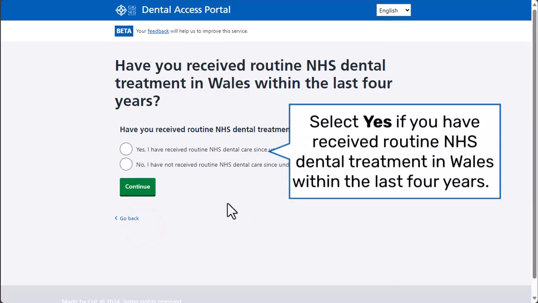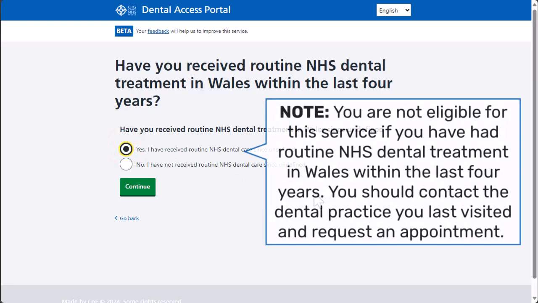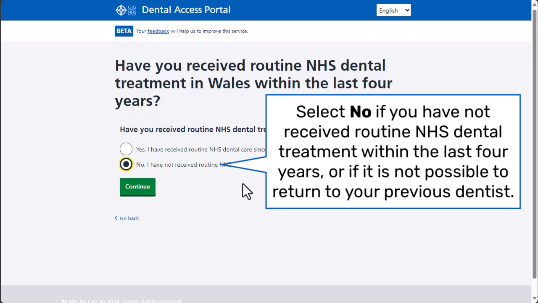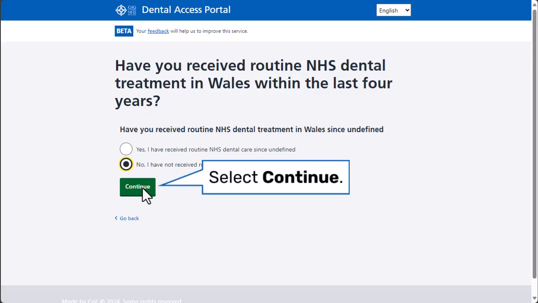Select Yes if you have received routine NHS dental treatment in Wales within the last 4 years. Note: you are not eligible for this service if you have had routine NHS dental treatment in Wales within the last 4 years. You should contact the dental practice you last visited and request an appointment. Select No if you have not received routine NHS dental treatment within the last 4 years, or if it is not possible to return to your previous dentist. Select Continue.